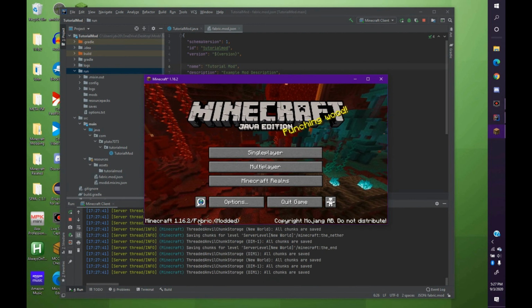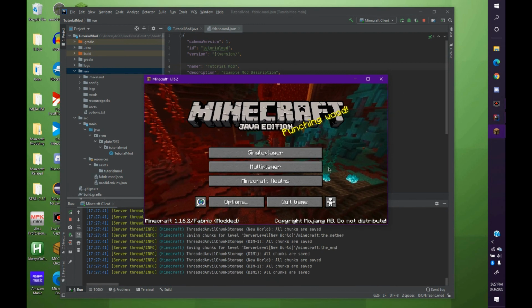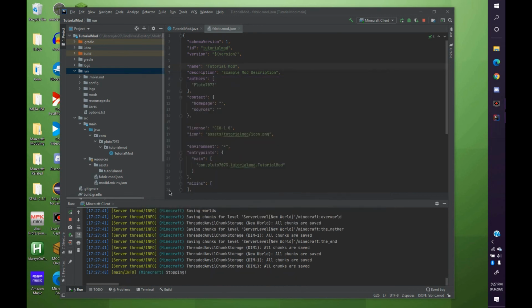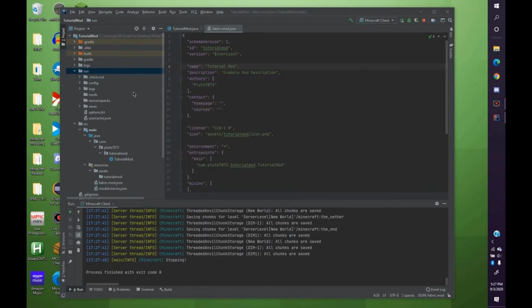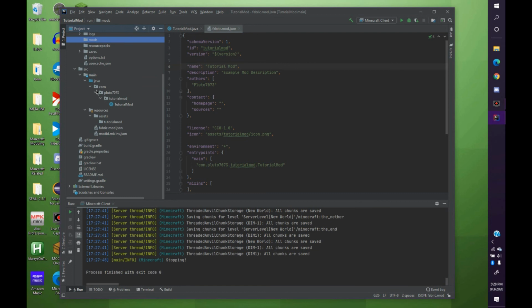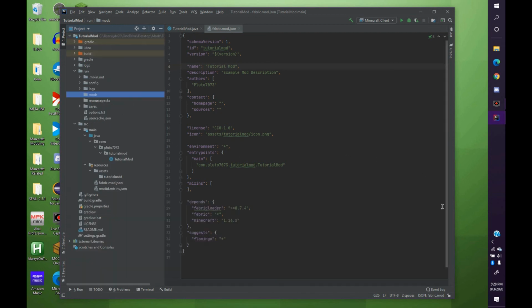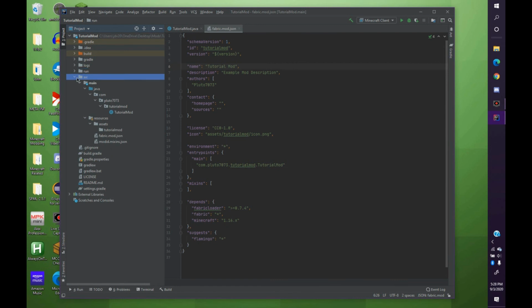But as you can see, it has Fabric modded, which means our mod is running completely perfectly, so then we can just quit. But you can easily add your own. If you have a world you want to upload, you just put it in the saves folder. The resource packs folder is for resource packs, and the mods folder is for mods. So you can do all the stuff you can with normal Minecraft, just you're running a test version of Minecraft with your mod installed.